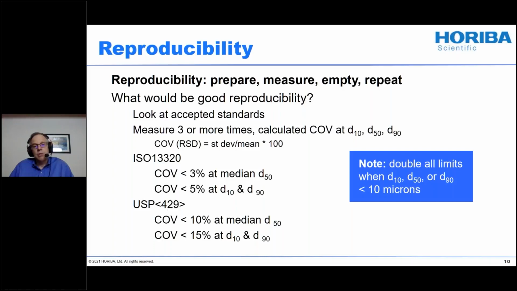You measure three or more times and calculate the coefficient of variation, the standard deviation over the mean, at D10, D50, and D90. For ISO 13320, you want less than 3% at D50 and less than 5% at D10 and D90. For USP 429, the limits are a little more relaxed: a coefficient of variation of less than 10% at D50 and less than 15% at D10 and D90.